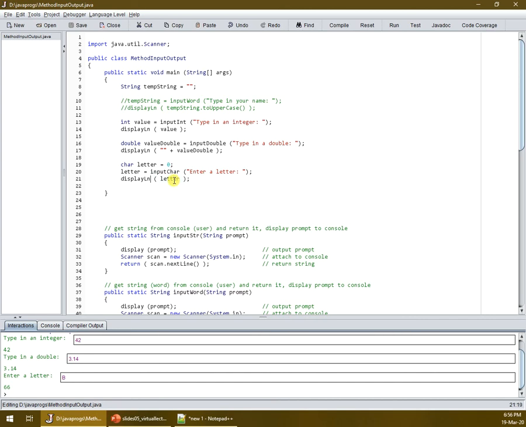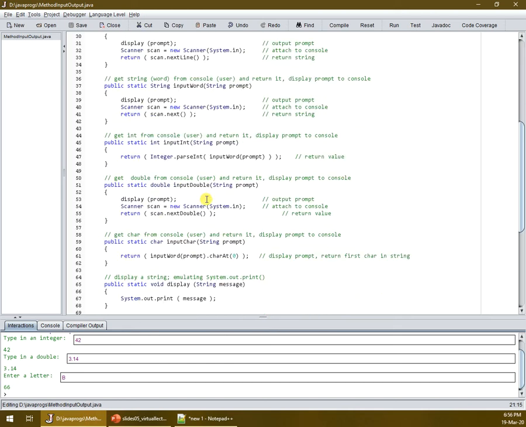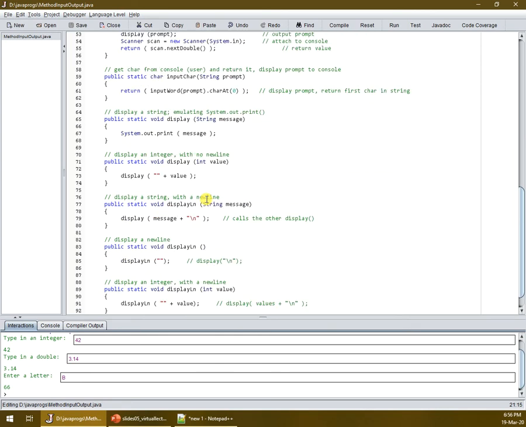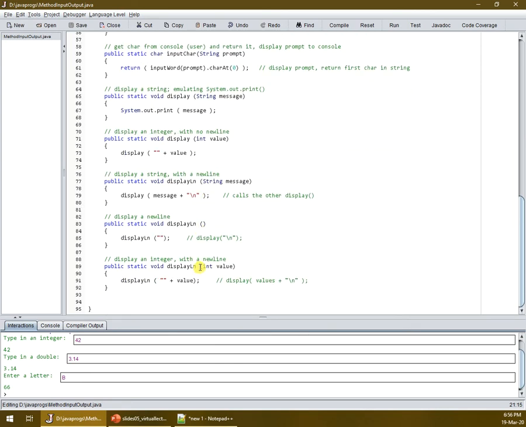But it's the display line. So this is a char here. But when we call display line, we don't have a matching character data type. At best, we have an integer. So we have this value here.